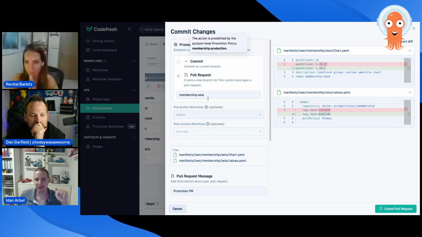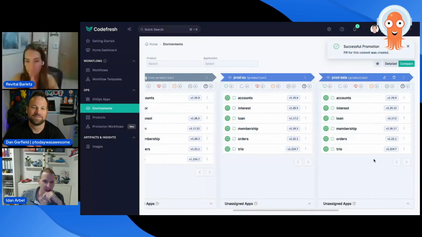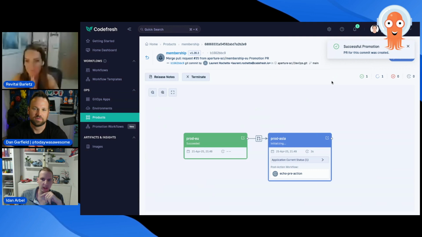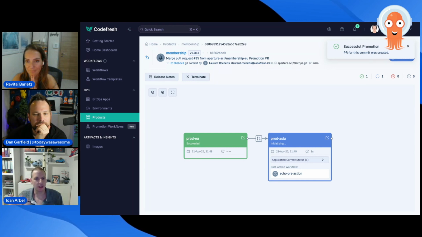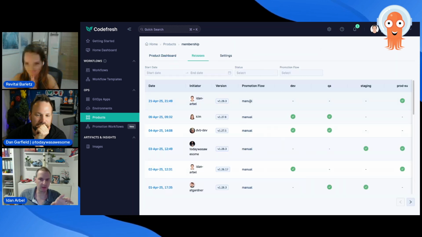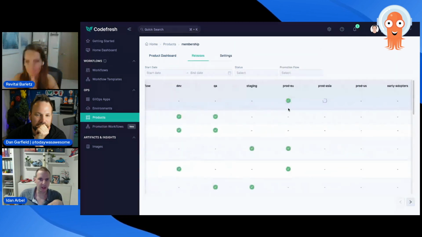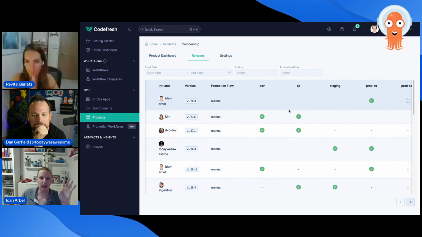So let's do a live demo. Let me create a PR. And that's going to happen behind the scenes. I'm going to wait. And we've actually seen that we've started a release. This is our releases screen. Every time Codefresh GitOps Cloud does a promotion, we see a release that happened here. I can go and see here the history of all the releases and what environments they were deployed to. Right now, we're deploying between Prod EU and Prod Asia, and that's waiting.